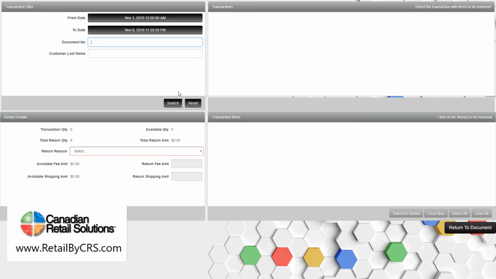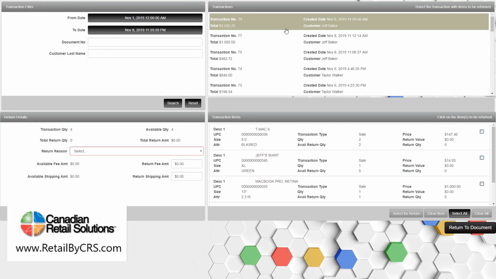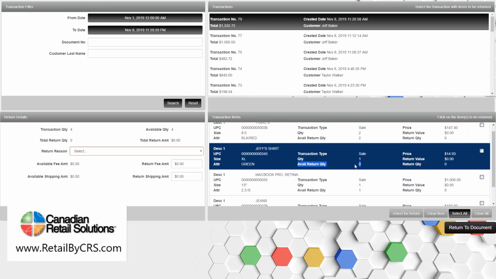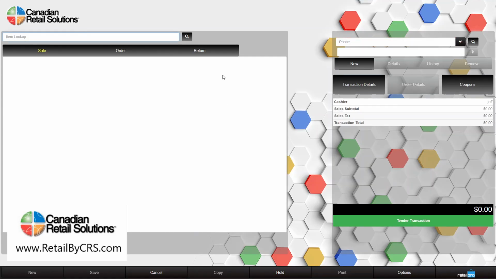If I go back to my return list here and I look at this transaction, you can now see the available return quantity for this Jeff shirt on this transaction is 0 because it has been returned before. So the return process in Prism is very straightforward and simple. It eliminates any frustration or confusion on behalf of the customer that some point-of-sale systems can produce when processing a return. You can do it right from the main transaction screen here, and it is very easy to look up the original transaction, even if the customer doesn't have their receipt.